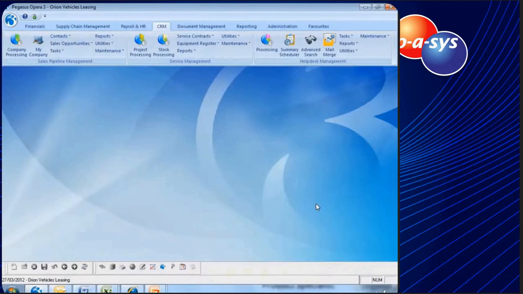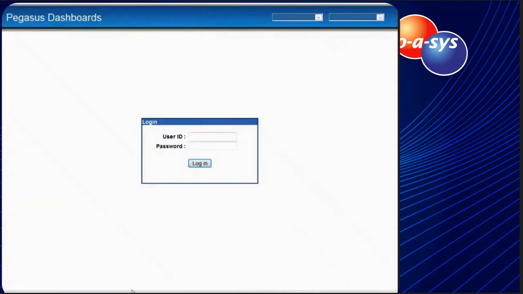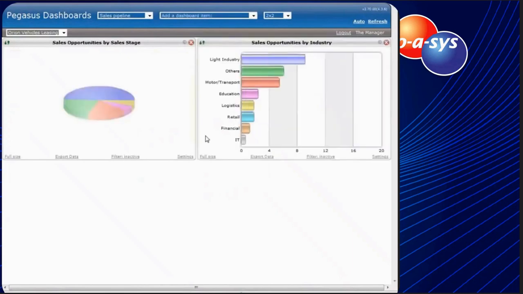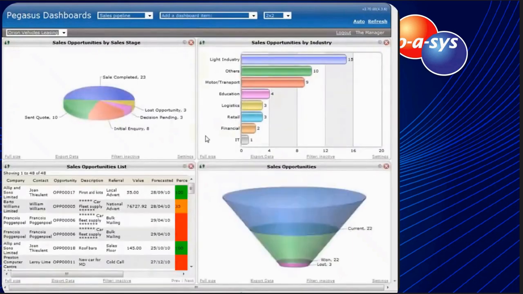So let's have a quick look at the dashboards so you can start to see how easy it is to view your current pipeline in real time. We can use the dashboards remotely, so we can log in over a standard internet browser such as Microsoft Internet Explorer. It is very secure, so users would need to have a user ID and password set up to allow them to log in. So let's log in as manager for today. And we can use the dashboards to monitor our KPIs, track sales performance.